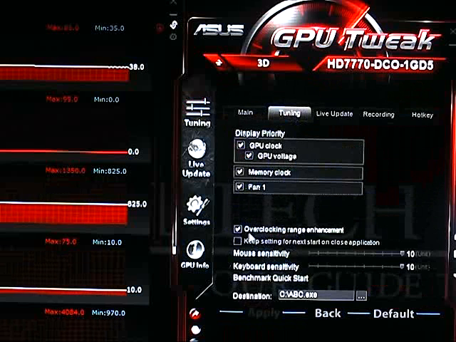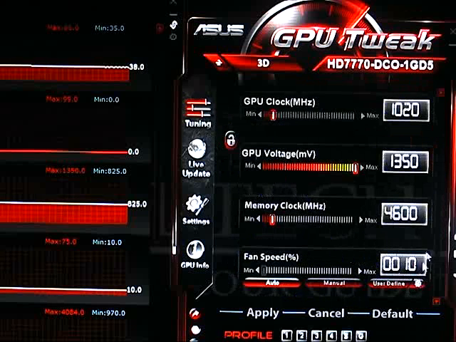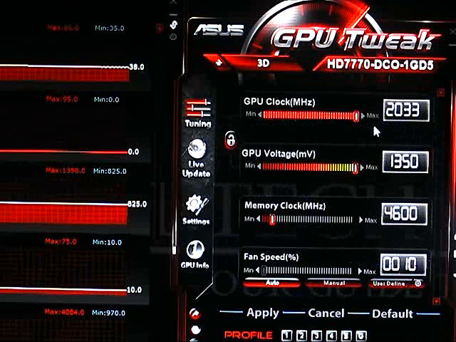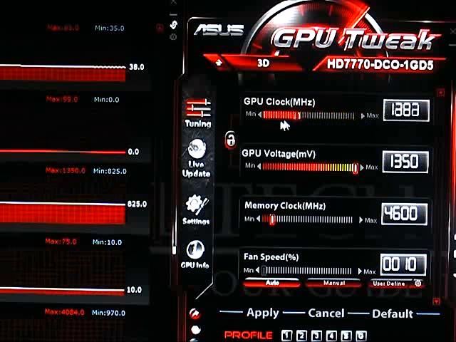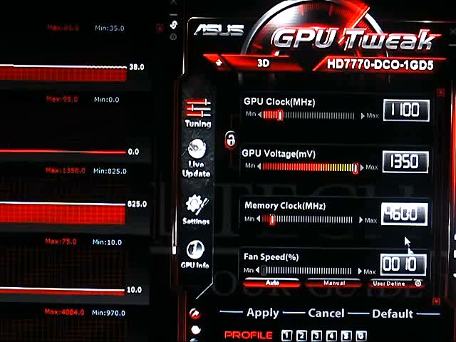You have to check this box that says overclocking range enhancement, because if you don't tick that box, the GPU clock range is only up to 1100. If you tick that, as you can see, it goes all the way to 2040. So that is a very useful feature to have if you're going to overclock beyond 1100.